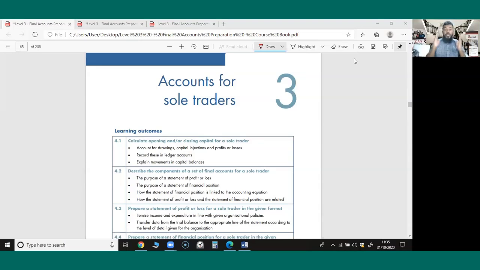Well, we're going to start another chapter, and this chapter is a very nice, interesting chapter. This is accounts for sole traders. It's a calculative chapter, a pro forma chapter. You're going to enjoy it, so stay tuned. Most of the work I'm going to do.